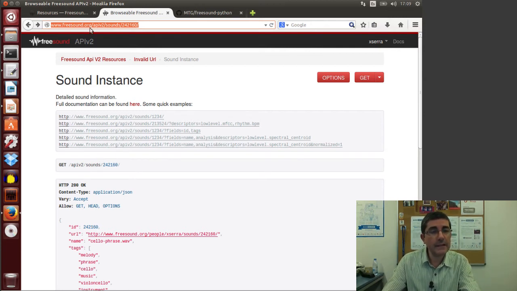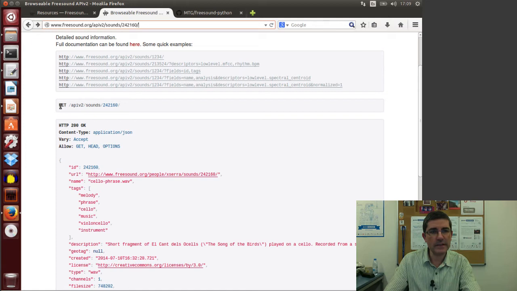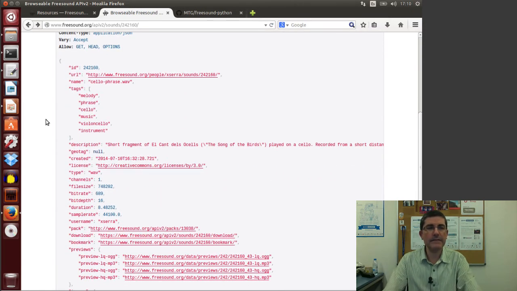So we specify the Freesound website, followed by API version 2, so API v2, which is the API version that we are using, and then specify the name sound and the number of the sound. Every sound in Freesound has an ID, a number. It returns the information of this resource, which has a summary of all the information of that particular sound. Here we see some specific examples of API calls that return more specific information, but the default information is the one here. So this is the actual call of the API that we are now doing, and here is the information that is returned.